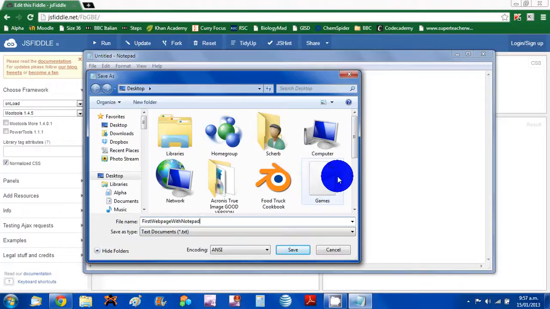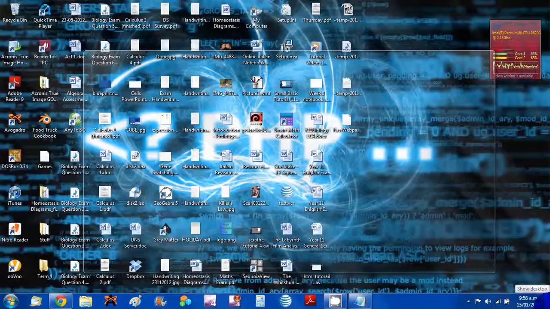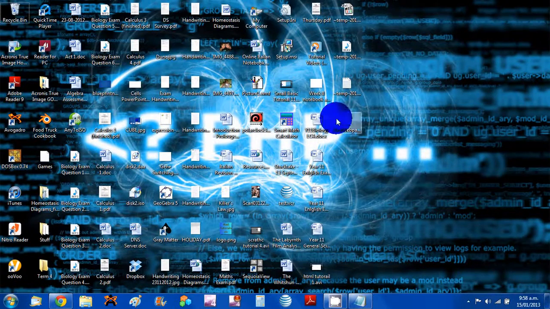And if you're on a Mac, it's a little different. But there's something that you can use like Notepad. So, first web page with Notepad, and instead of .txt, the normal one, we're going to use .html. Save it. Go and find it. Now where have I put it? Here. It opens up, and up here it says this is a title. That is how we can see our title.